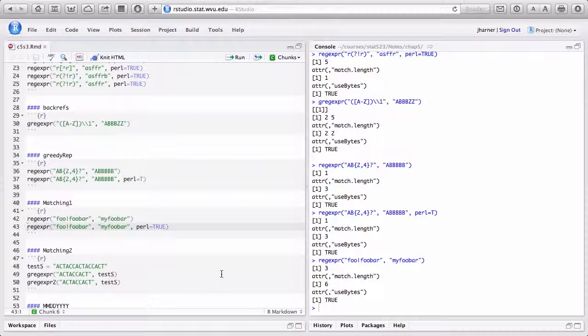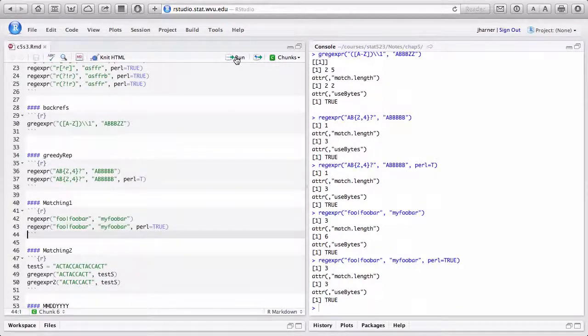So it says beginning in position 3, it finds it, and the length is 6. What it's finding here is the longest one, which is foo bar, length 6. And if you do Perl, I think it gives a slightly different answer. Yeah, it says 3 of length 3, which is finding the foo, not foo bar. It finds the first one. So there are some subtle distinctions between the extended set and the Perl, and that's always illustrated.